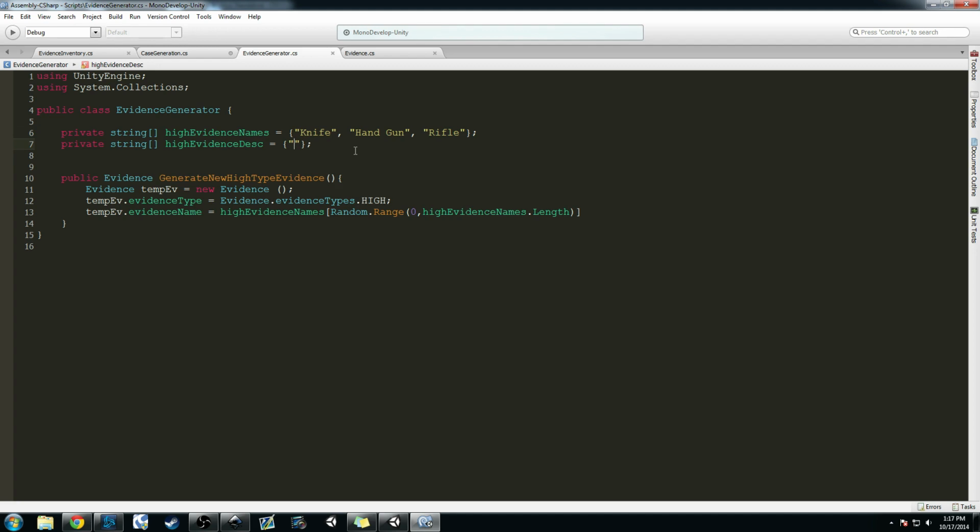So what we'll say is a sharp knife with a few fingerprints on it. Okay. That would be the first one, and then the second one will be a warm barrel. No, we'll say a warm gun. A warm handgun.